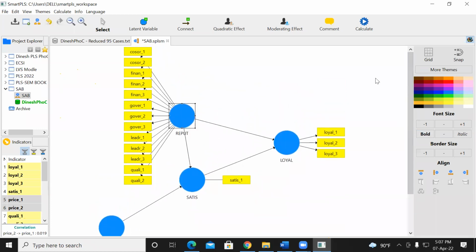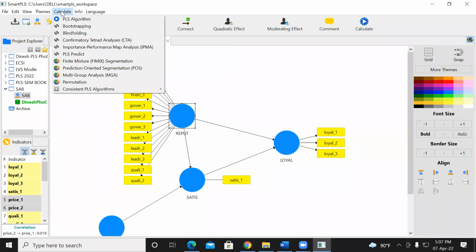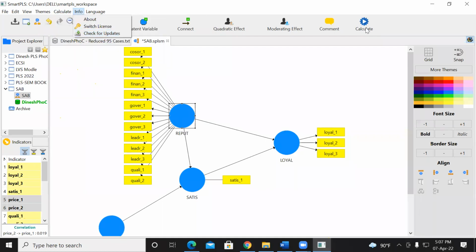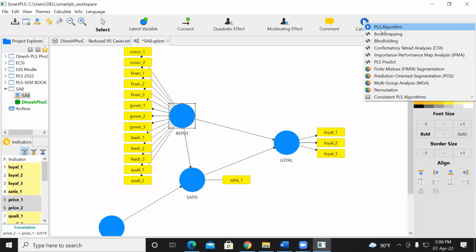Now I have developed the model. Then my part is to run the model. There's a calculate button here. You can see calculate, or you can go to calculate here. Either is possible. When you go to this menu, you can see PLS algorithm, bootstrapping. There are several. Later we can discuss confirmative tetrad analysis and also multi-group analysis. We can discuss that in the future.